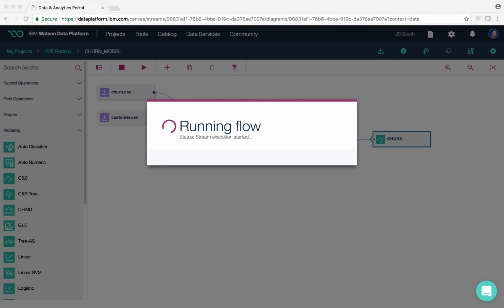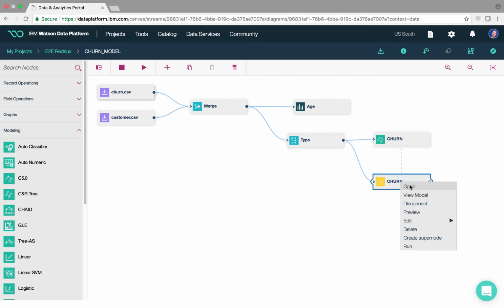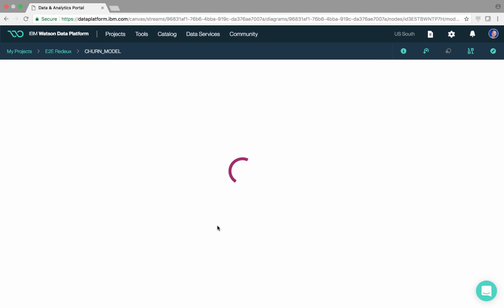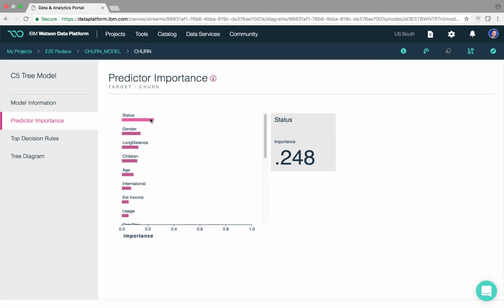Building the model is as easy as following the simple pattern. Just run the flow. After the flow executes, you can see here that we've got a trained model in churn. You can click this to view information about the model. You can see it's a binary decision tree. You can see the depth of the tree, other information about the predictor importance.